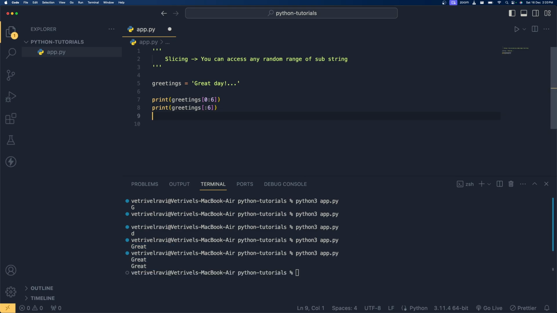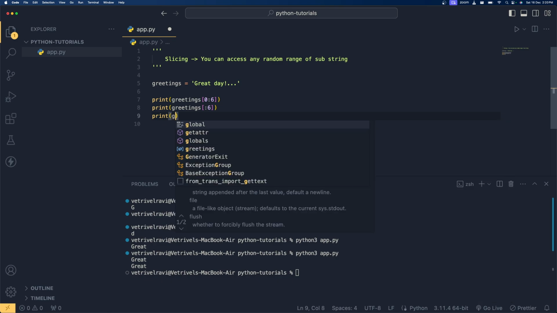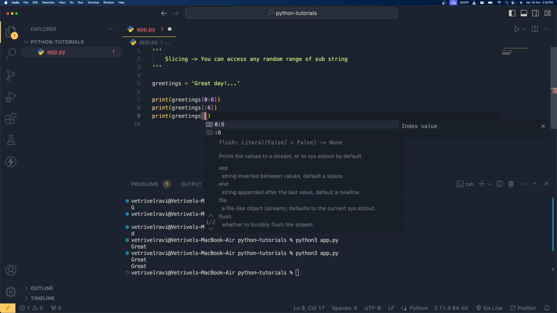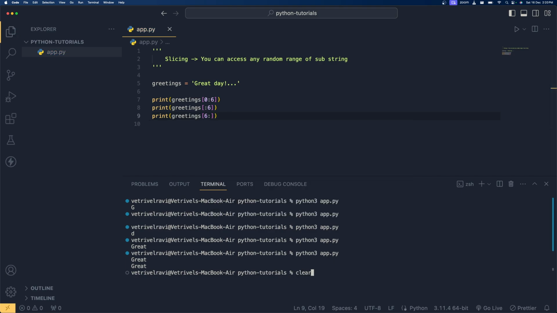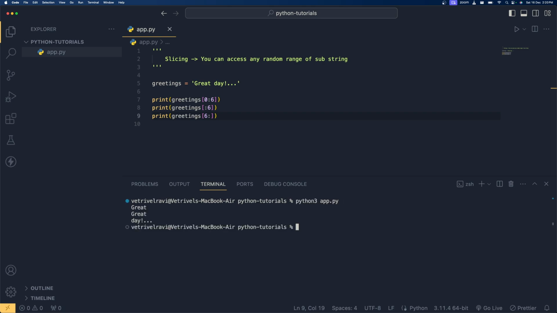Let's say I need to access the greeting from the 6th position, and I need to go until the end. So 6 colon, whatever the end value, doesn't matter. It starts from the 6th index and goes to the end of the value. Okay, so this is how you can do the same thing.